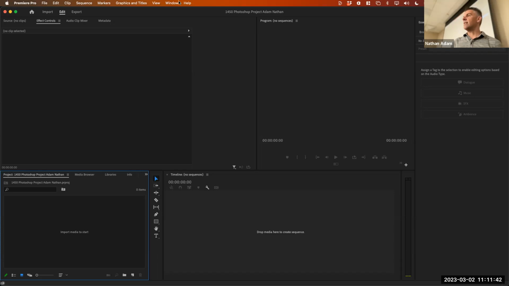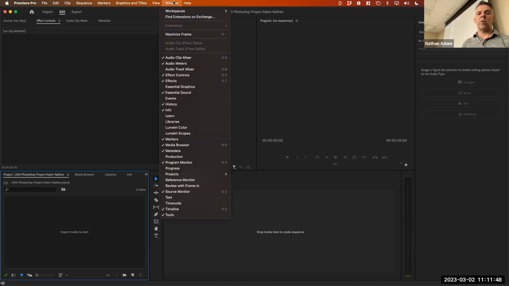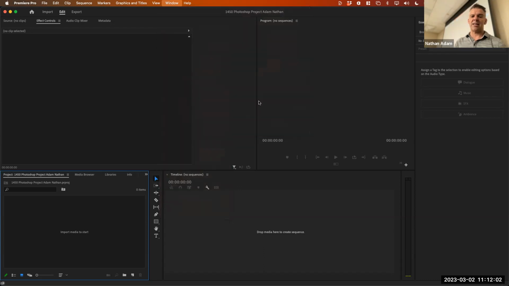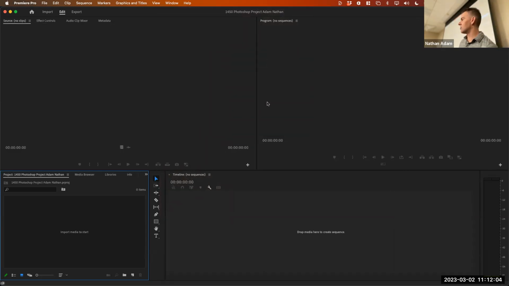So once we've done that, let's reset our workspace. Once you've got Premiere open and this project made, let's go to our window menu, workspaces. Make sure that we're in our editing workspace, since that's where we've done most of our work. Then I'm going to reset it to the saved layout so that it no longer has any extraneous windows in there. So we've got it in editing and reset to the saved layout to get rid of any of those extra windows.